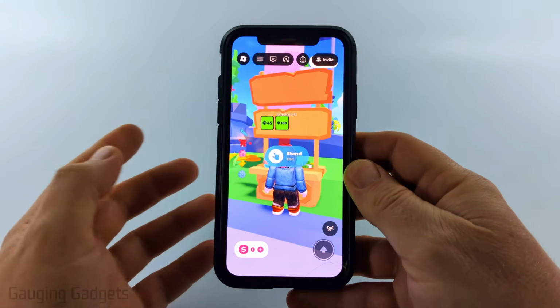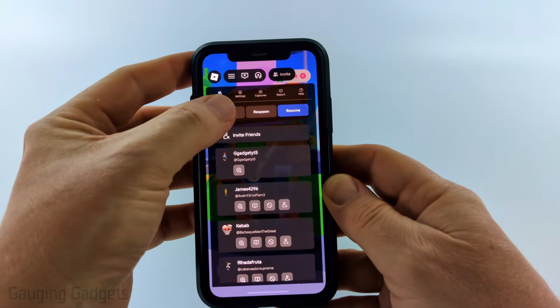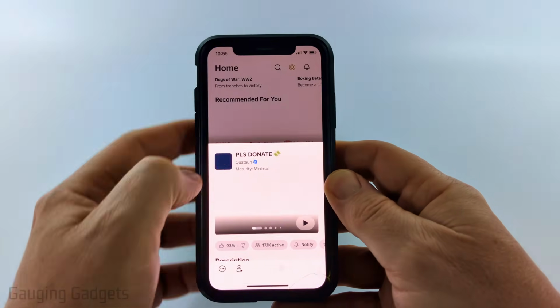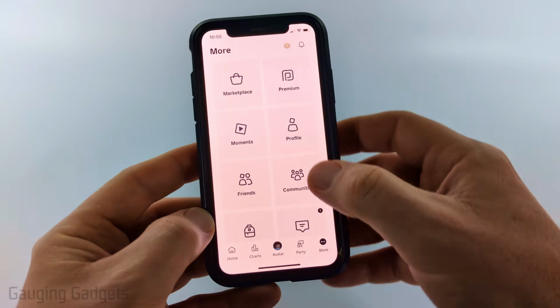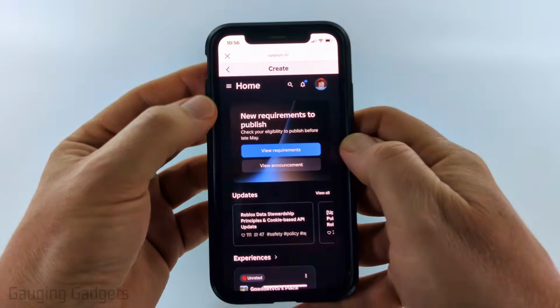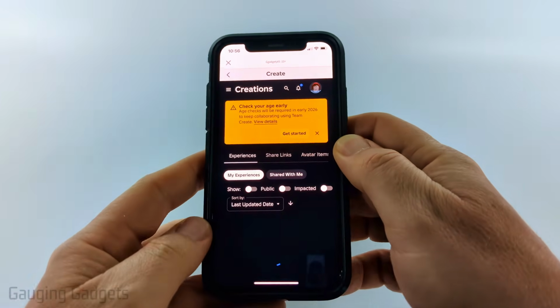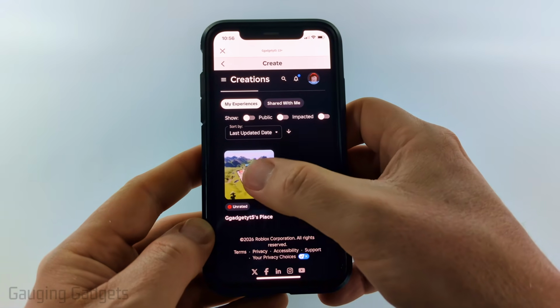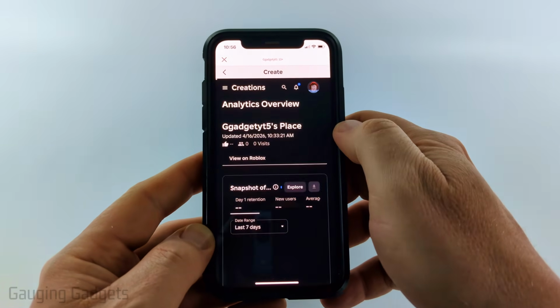So to get started, we need to exit Please Donate if we have it open and just go back to the main page of the Roblox app on your iPhone, Android phone, or Samsung phone. Once you see the bottom menu here, select More. And then just scroll until you see Create, select Create. Once in Create, select the menu button to the left of Home, and then select Creations, and then just find your place and select your place. By default, all Roblox users have a place, so just select it till it opens.